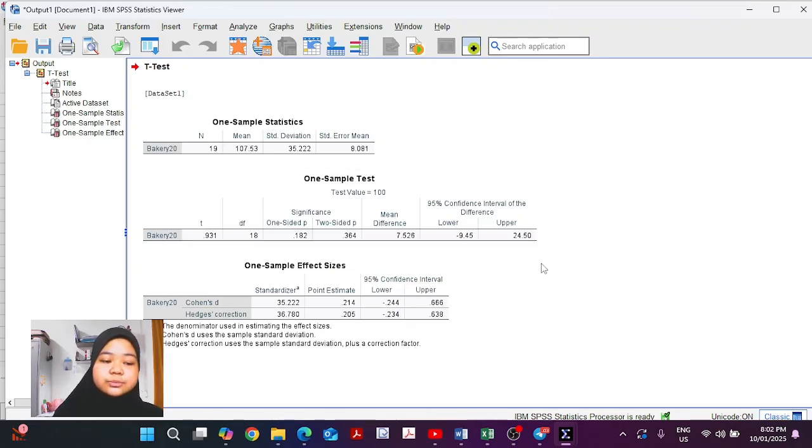So we need to interpret the result. The result is that we fail to reject the null hypothesis because the t-value is less than the critical value. The t-value is 0.931 and the t-critical value is 1.734. There is not enough evidence to conclude that the mean sales for the year 2020 for the bakery is significantly greater than 100 at the 5% significance level.